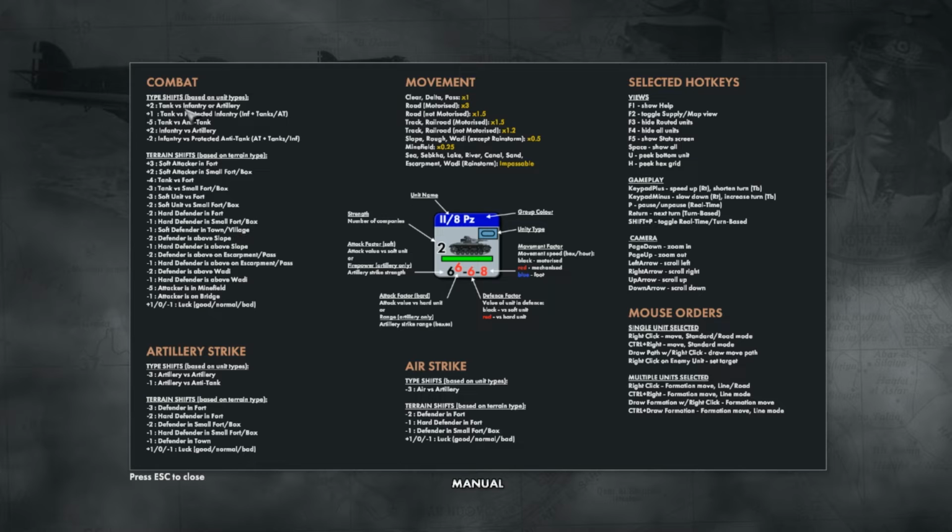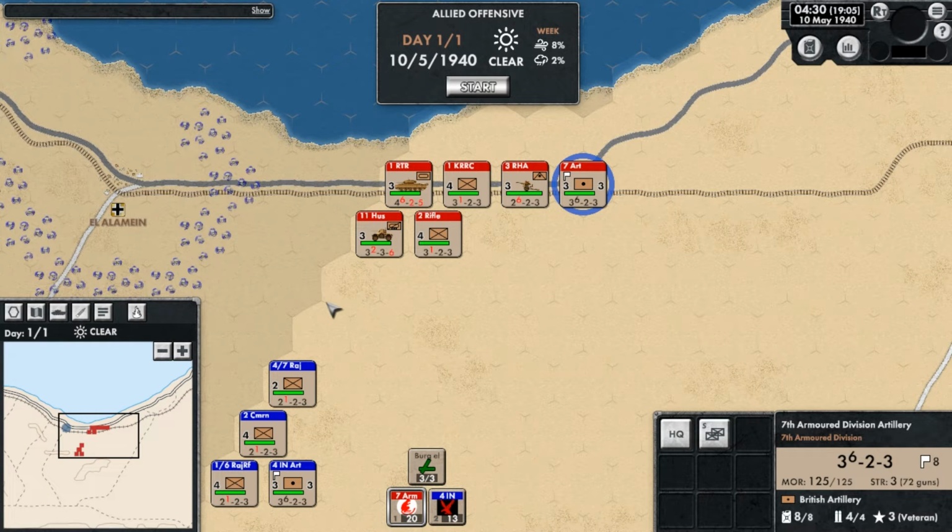And this is great. This is in the game. This is a help key. This gives you all the terrain effects, explains to you what these numbers on the tanks mean, which I'll explain to you now. The artillery, the movement factors, faster on the roads, gameplay, mouse orders. It's great. Very, very brilliant. But I'll explain that to you now.